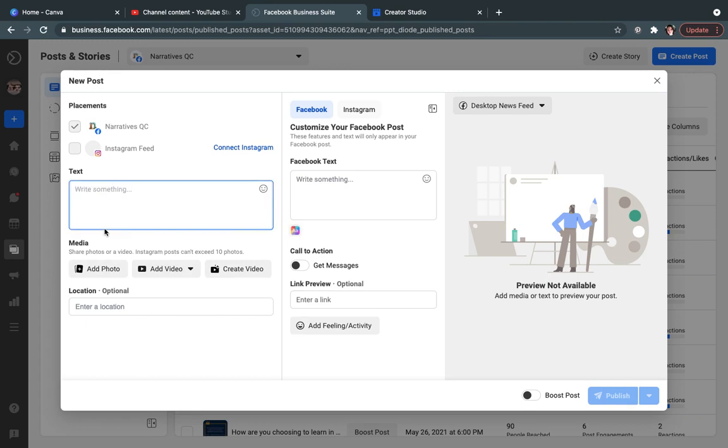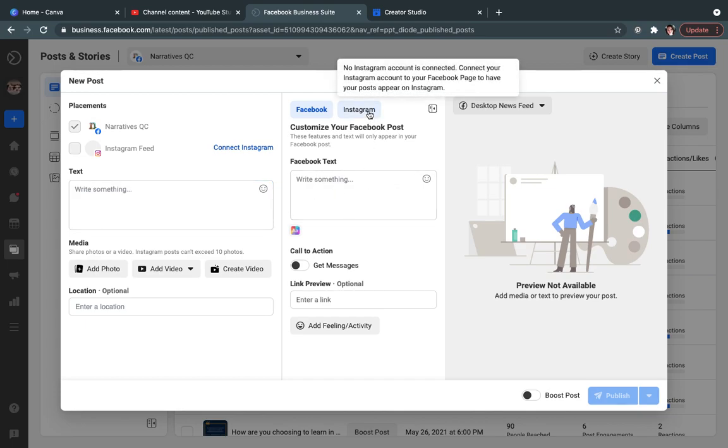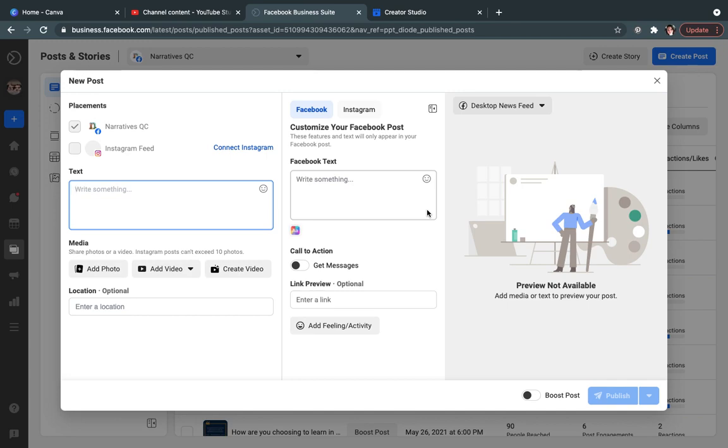I could write all my text. I could add my photo. If I wanted Facebook to be a different text, I could put specifically what I want on Facebook. I could click on Instagram. Nothing changes. Same thing. It'll say Instagram text. I put what I want on Instagram, and then I publish or schedule. And what is nice about this is it does allow you to use the same photo and make 2 different edits in one section.